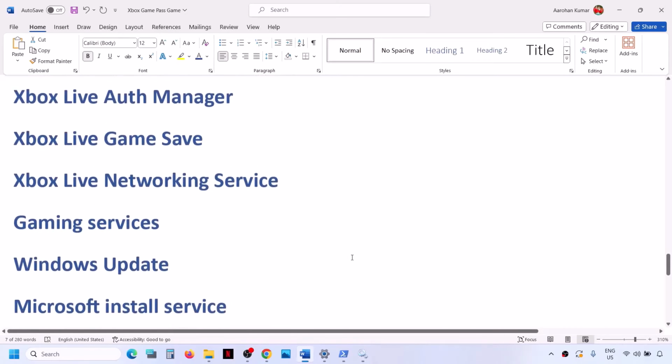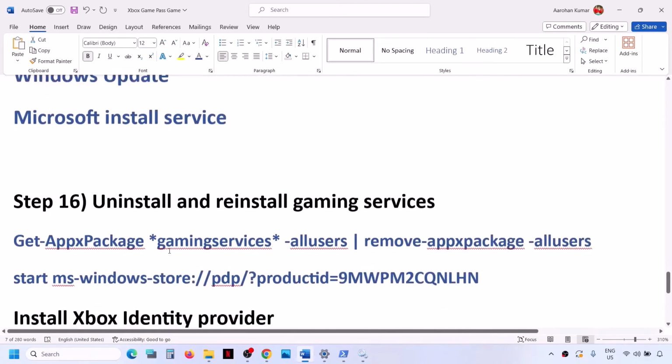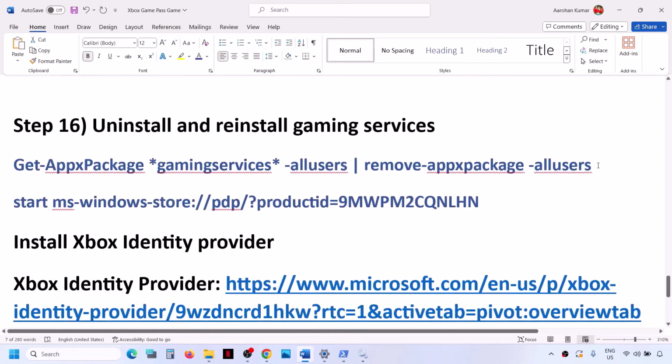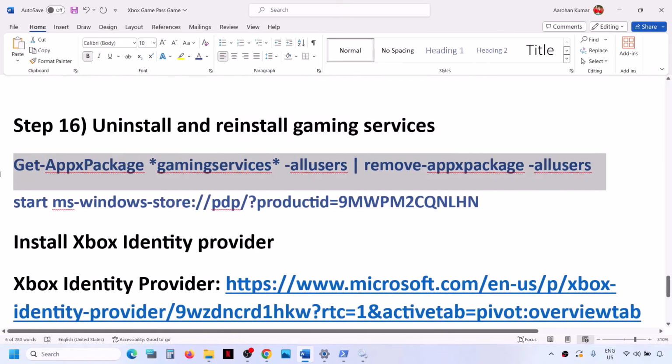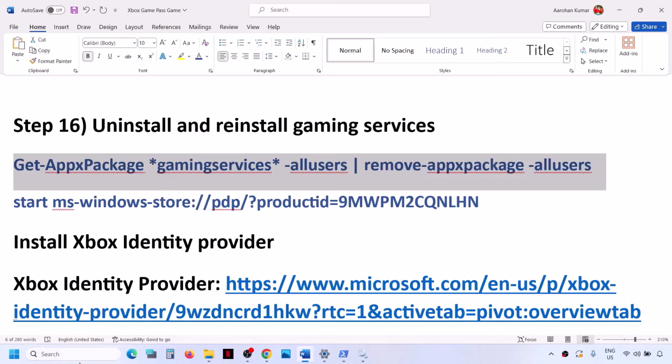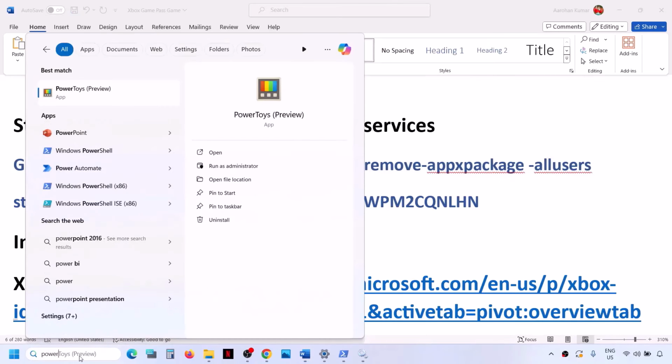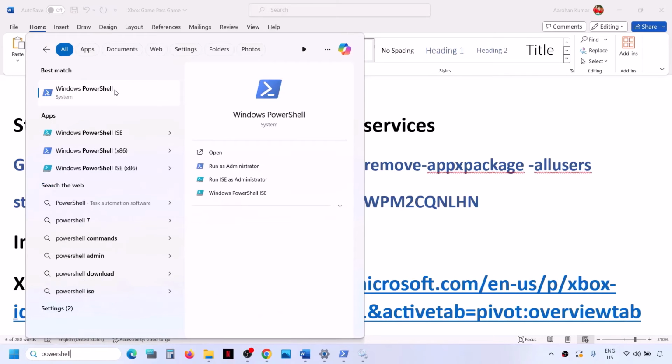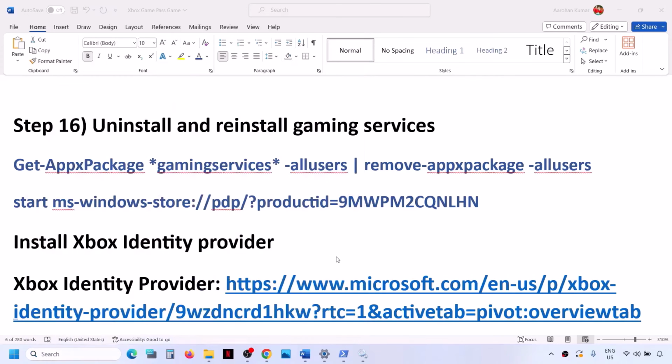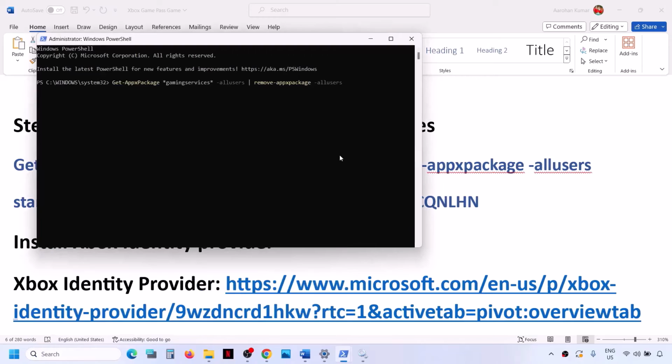Now the next step is to uninstall and reinstall gaming services. Now this is important, so you can copy this command, the first command. Type in PowerShell in Windows search box, and then make a right click on Windows PowerShell, and then click on run as administrator. Always open PowerShell as an administrator. Click on yes to allow, paste the command, hit the enter key.